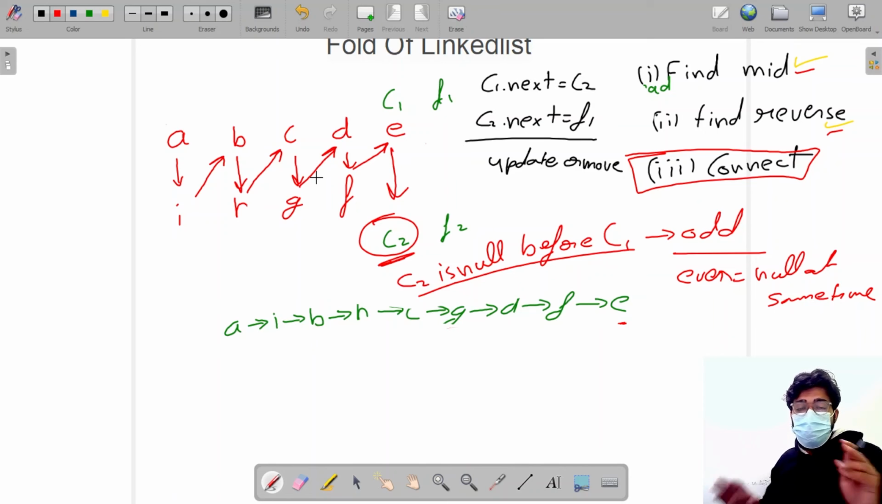So no matter if it is even or odd, C2 either gets null before C1 or at the same time as C1. So we just have to put the statement of C2 here. If C2 is not null, we can run our loop, and when C2 is null, that is our termination point. And we have to do these two things: C1.next is equal to C2, C2.next is equal to F1, and then update or move.